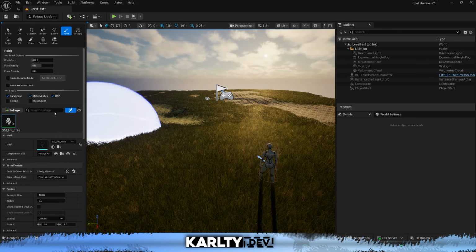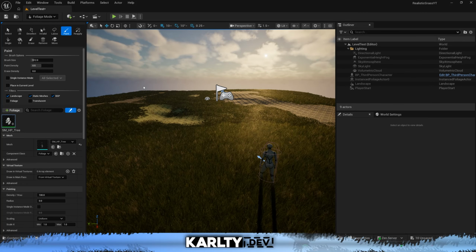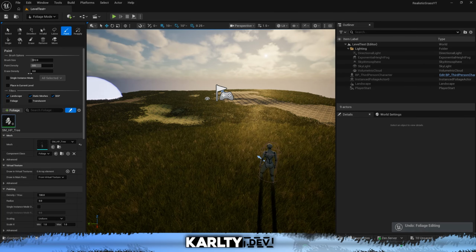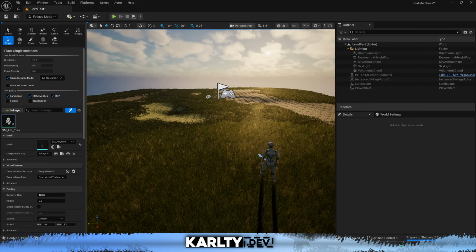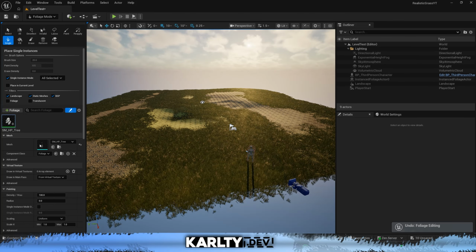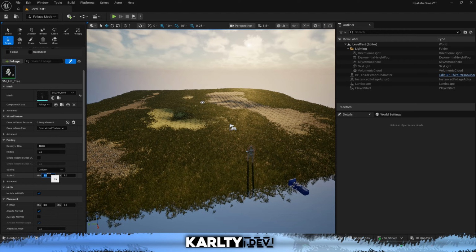I think what I'm going to do is go ahead and create some more trees and just make this landscape look a little bit better. So let's go ahead and do single instance mode because we don't want to paint these in a big group. We want to do it individually, and we're going to change the size from 0.1. See how 0.1 looks too small. 0.5 and 0.3. Let's do that.